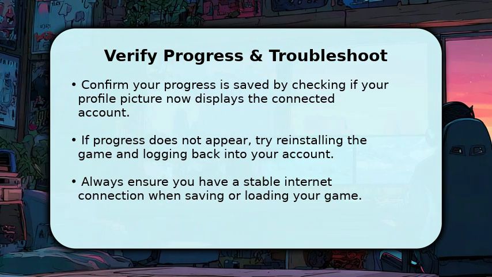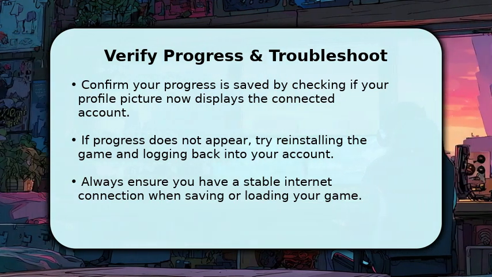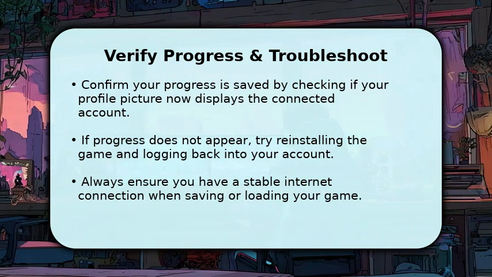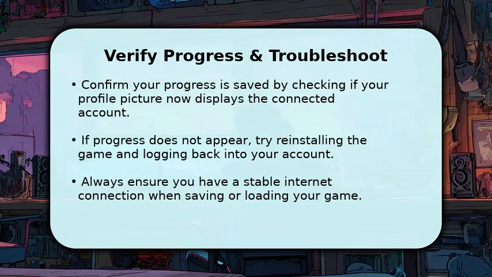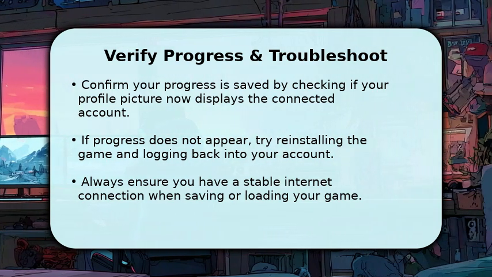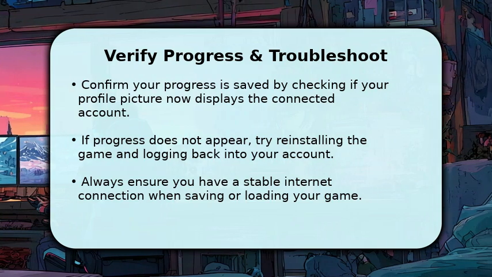If your progress seems lost, or if you encounter issues, try reinstalling the game and then logging back into your chosen account. Remember, a stable internet connection is crucial for correctly saving and retrieving your game data. It usually resolves many common problems.